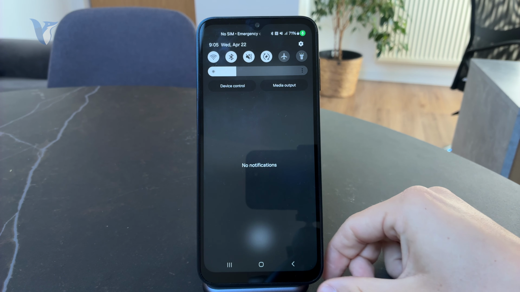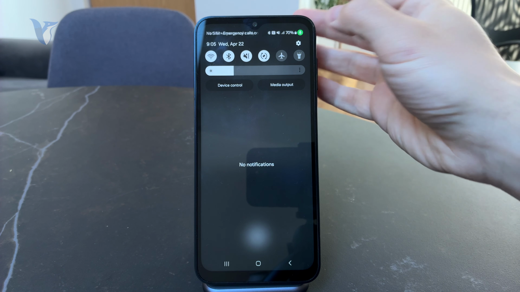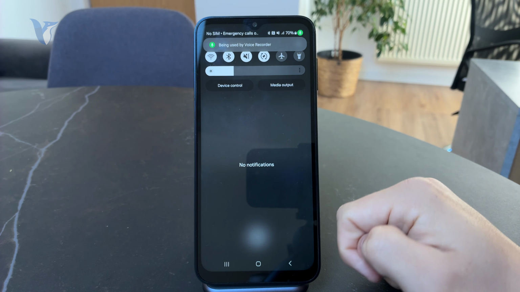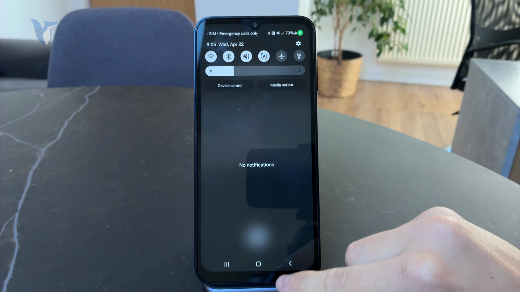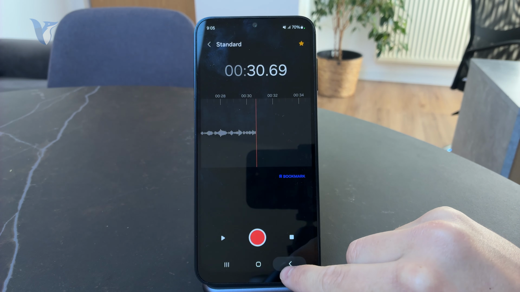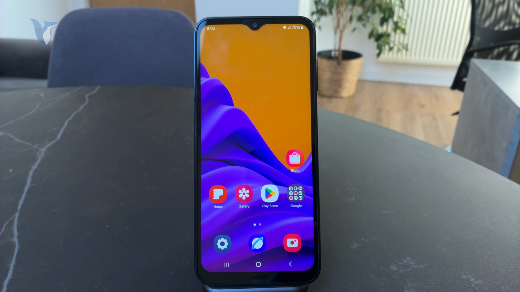So I can expand it, I can tap on it or go to the control center and see when I click on it that the microphone is being used by the voice recorder app. So it's fine. But if you see it constantly, it probably means that some app, which you may not even be aware of or know about, is constantly using your microphone, right?